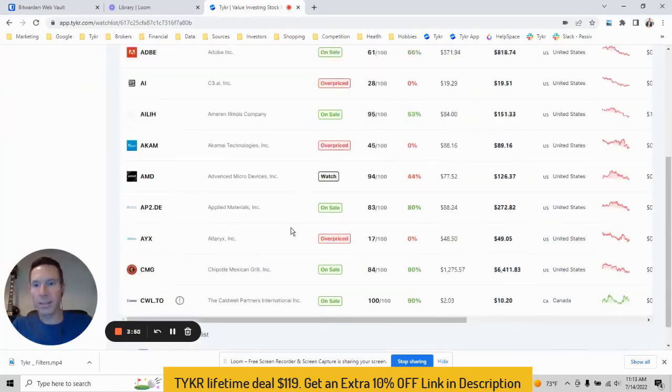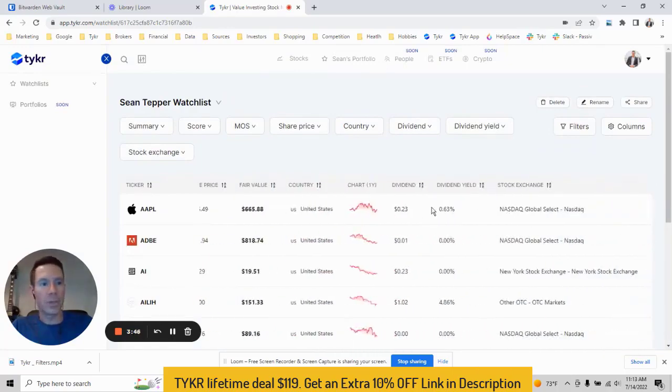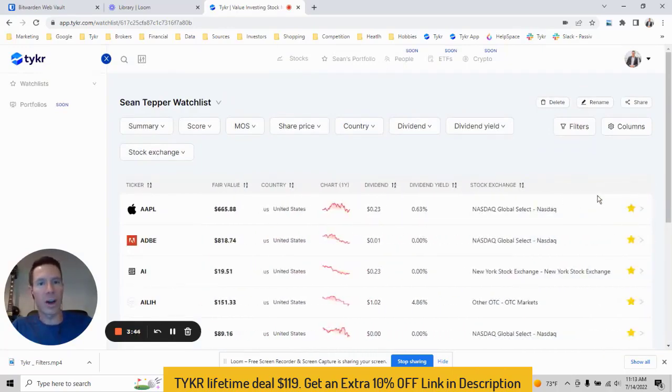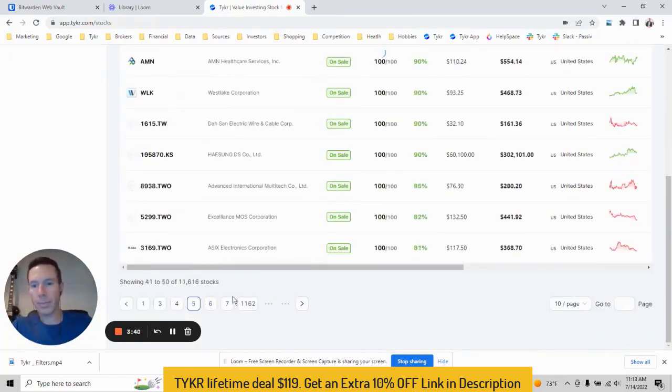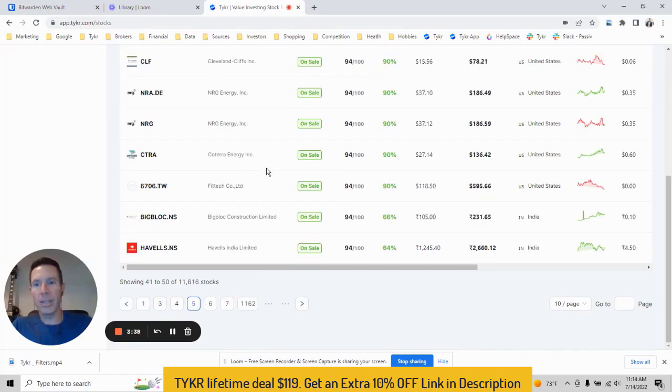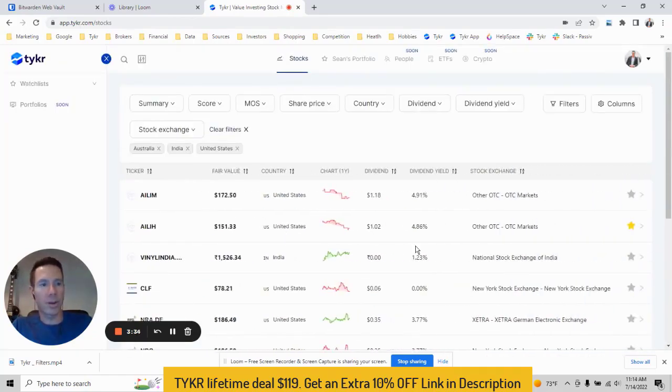Now with this, if you want to add more stocks to your watch list, for example, if you go far right, you'll see the little stars. Let's go to the stocks page. I'm just going to click the pagination. We'll go right a little bit. I'll go to the far right, see if there's anything clicked.